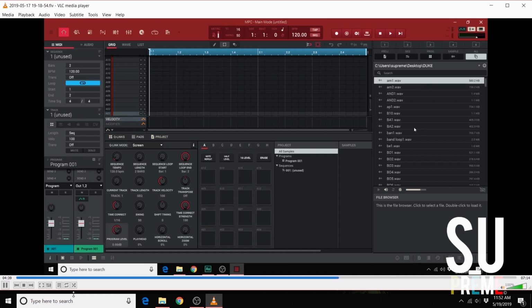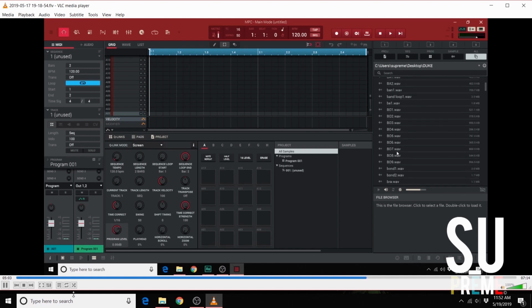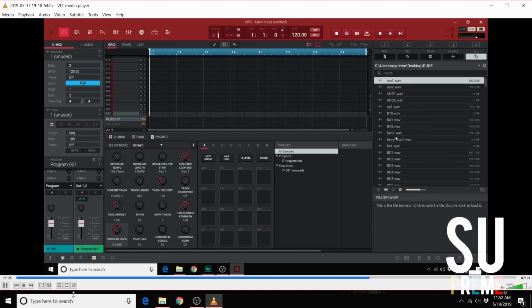So AM1 and AM2 go together, and 1 and 2 go together. AP1 is whatever, and then I got this B10, I got a BA1. I guess because I didn't give them capitals, they get a little bit out of order, but it is what it is. I just try to keep the samples together and start throwing them on the pads.